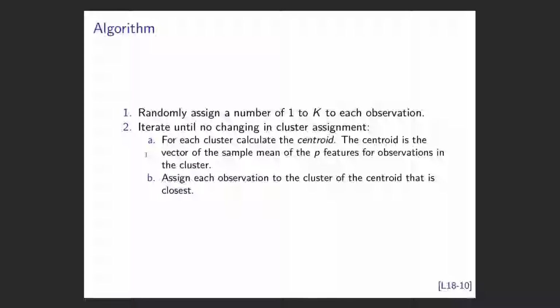The centroid is the mean vector. You take all the values for the first predictor of every point in that cluster, add them all up, divide by how many, go to the next one. So the centroid is your center of mass, your vector mean of all the points in that cluster. Then you go to each observation and ask, which centroid is closest? I'll move you to that group. And you just keep doing that.